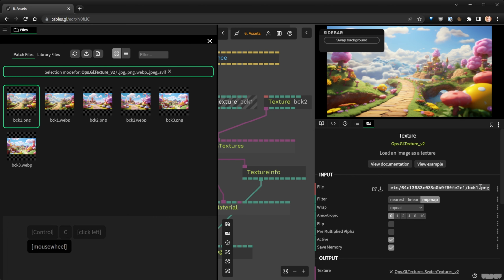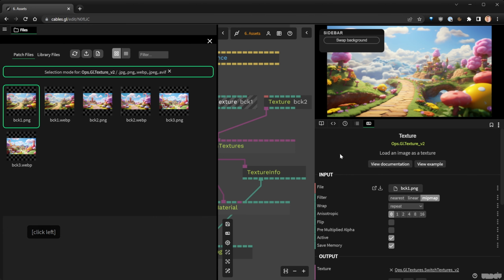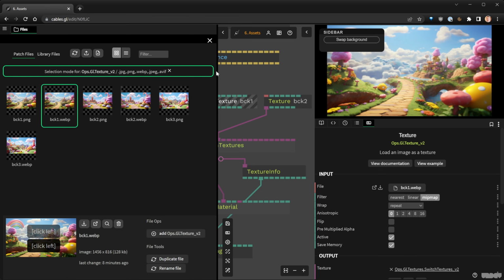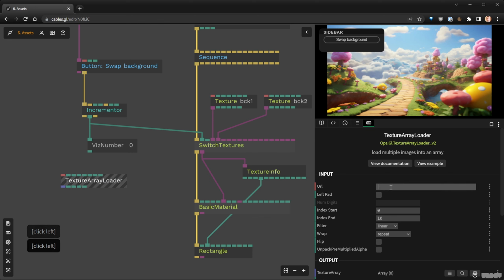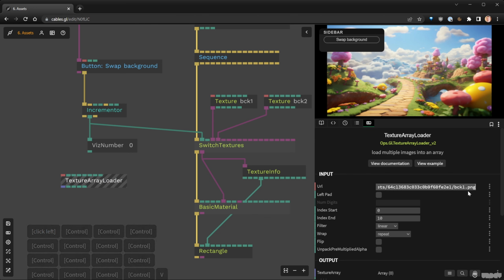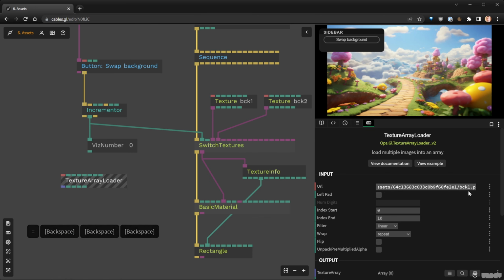I don't know why it's PNG. It should not be PNG. It should be the WebP version, okay? I'm here, I'm pasting the URL, and as I said before, instead of writing background 1, 2, and 3, I can say background X.